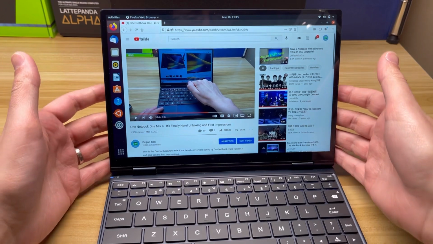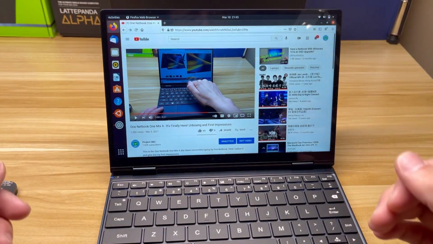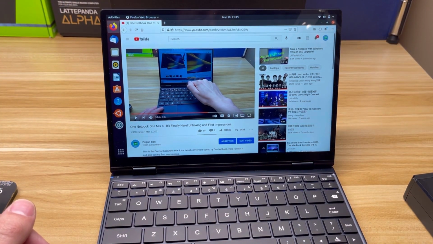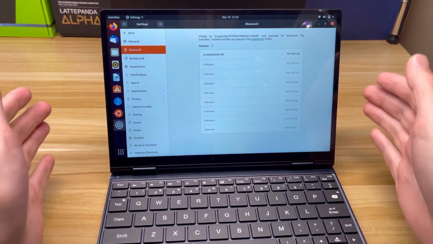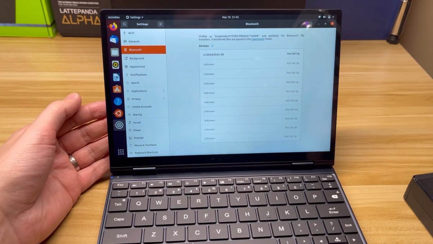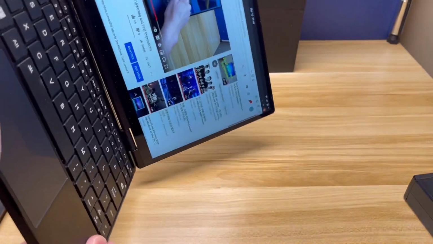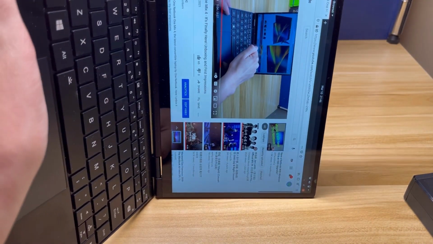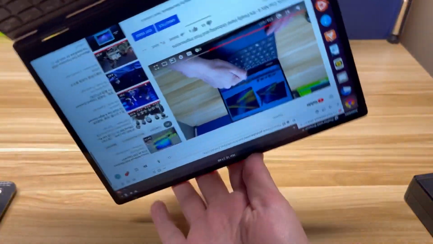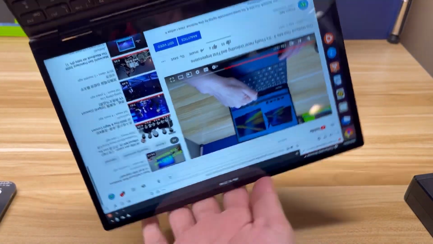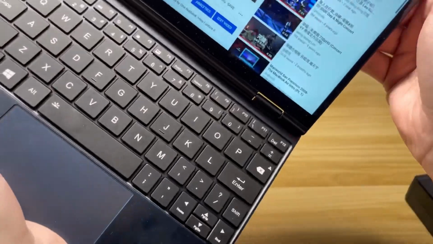Intel graphics driver is at least recognized because obviously we have a display up. Bluetooth is also recognized. Let's go ahead and test out the screen rotation. Now maybe it doesn't want to recognize the screen rotating.